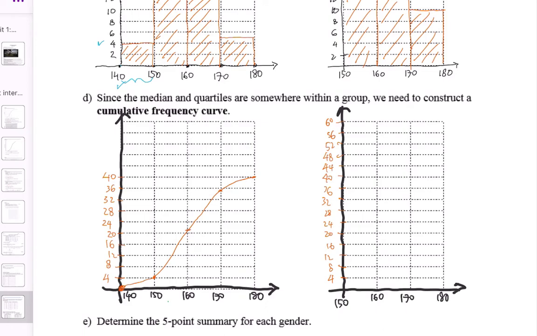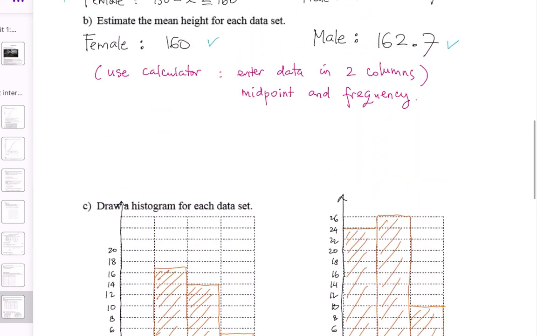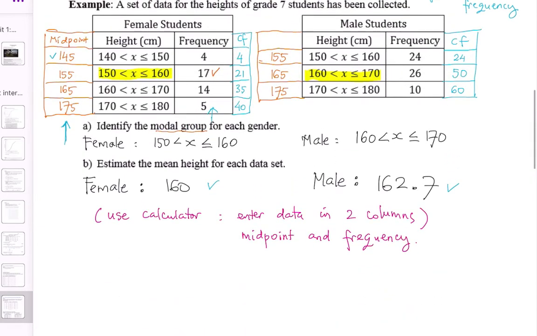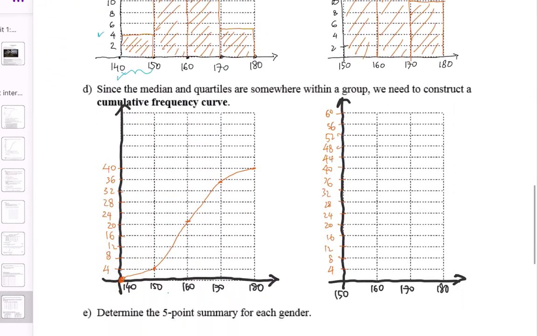So similarly, for the male data, you will have to check the cumulative frequency, 24, 50, and 60. So 24, 50 about here, and 60, and of course you start from 0. So then if you draw a smooth curve, it should look like this. Okay, it should not be so difficult to do this.